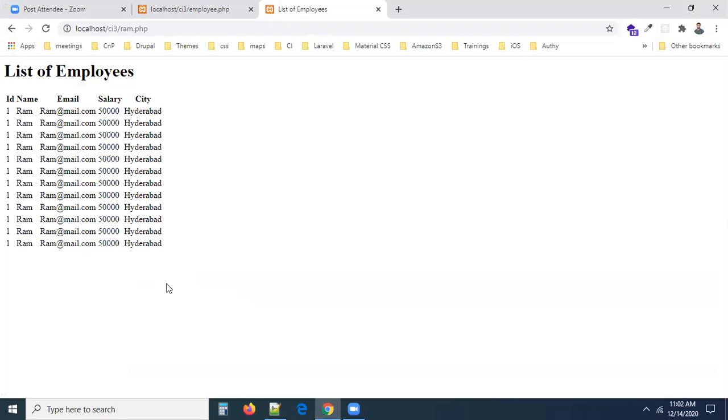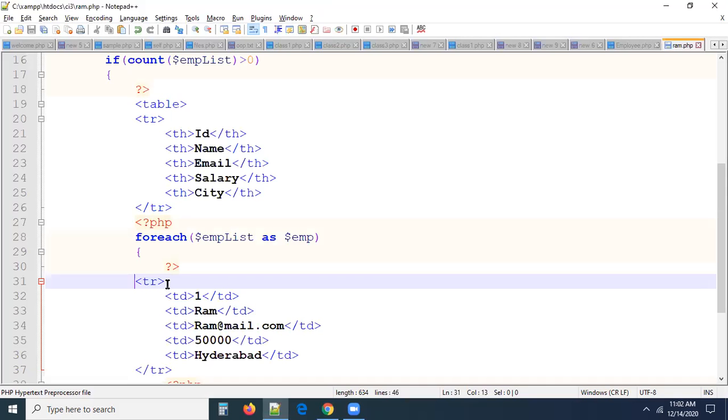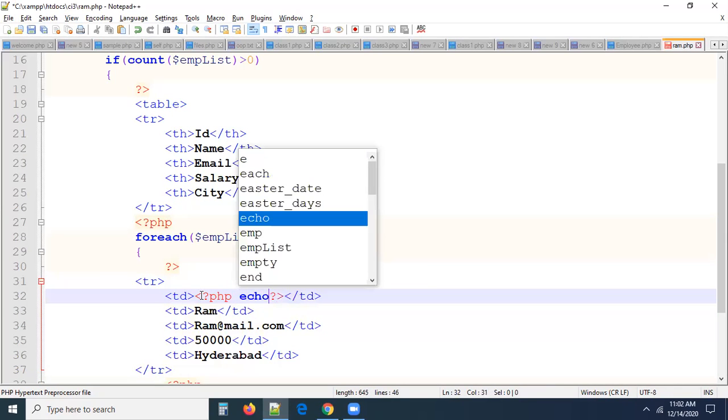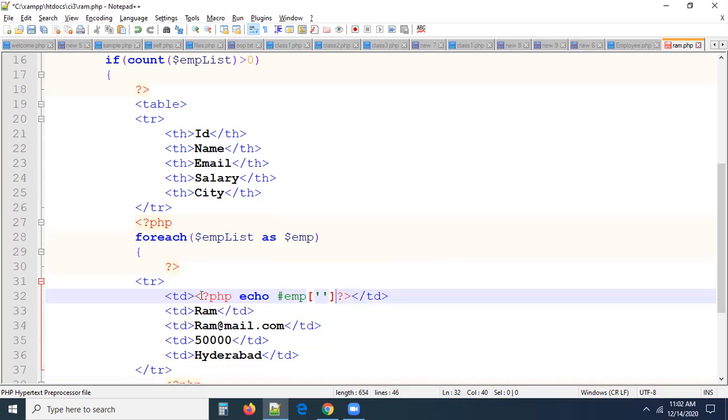Why? Because there are 12 empty records. 12 records are there, so that loop was repeated 12 times. Now what I need to do is display whatever data is contained in the emp, each and every record. So let me remove this one. Open PHP, close PHP, echo $emp of id.